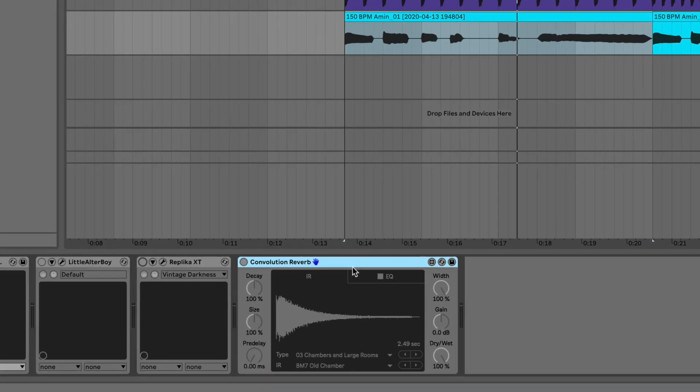So if you don't know what a convolution reverb plugin is, basically an impulse response is what you load into a convolution reverb plugin. And an impulse response is a snapshot of a physical space. It could be a room, a hall, a canyon, anything. And it recreates the reverb in that physical space.